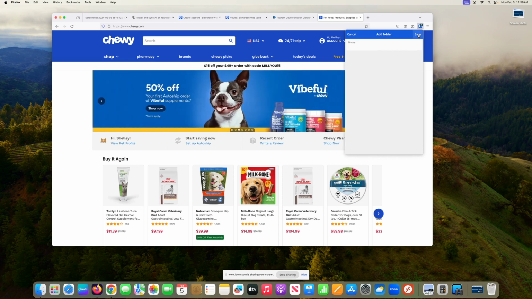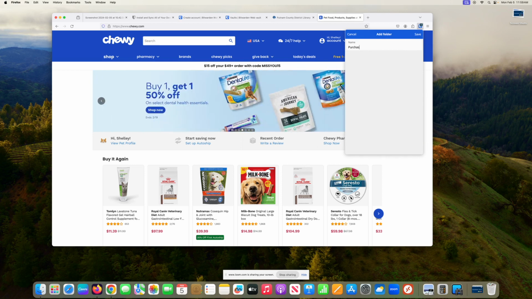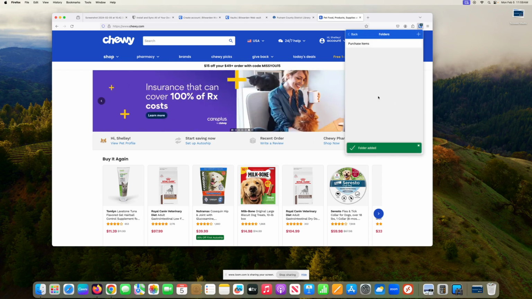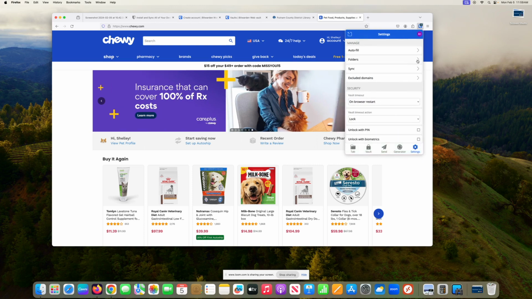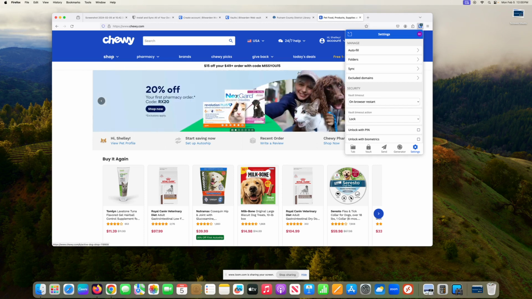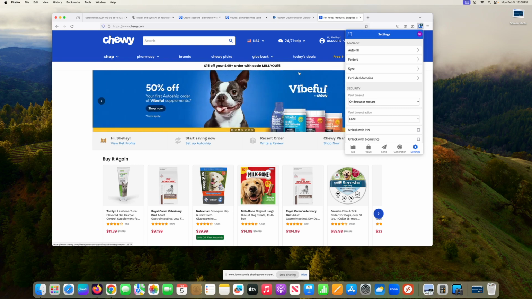So I could put maybe if I wanted, say for example, anything where I purchase items. Let's just say purchase items. So anywhere where I always go to purchase items, I could hit save, and then I could add my Chewy to that folder. So then what I would do is have Chewy in my purchase items. So if I used Amazon or Wayfair or any of those things, I could always just put anything that has to do with items I go out and purchase into that folder.